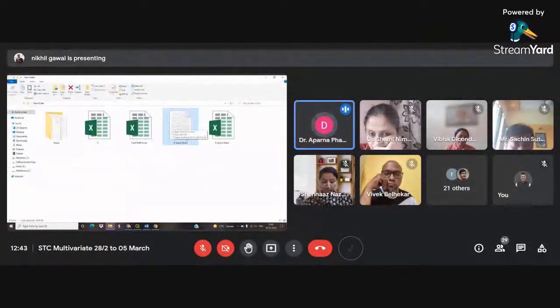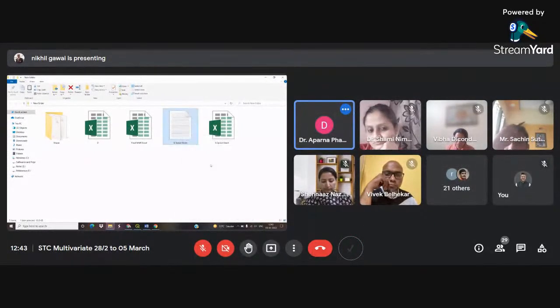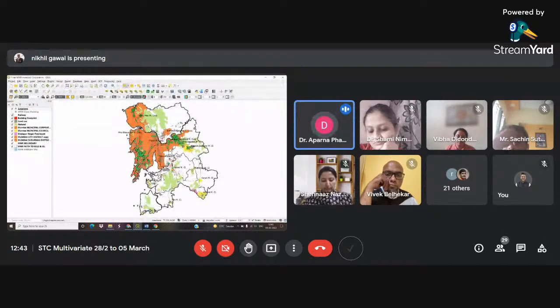Can you see what is popping up? You can see this particular file, G spreadsheet is the name. So this particular file has been created. And if you look at the properties, you can see this is a simple text document, but it is only tab delimited. Now Nikhil is going to QGIS.